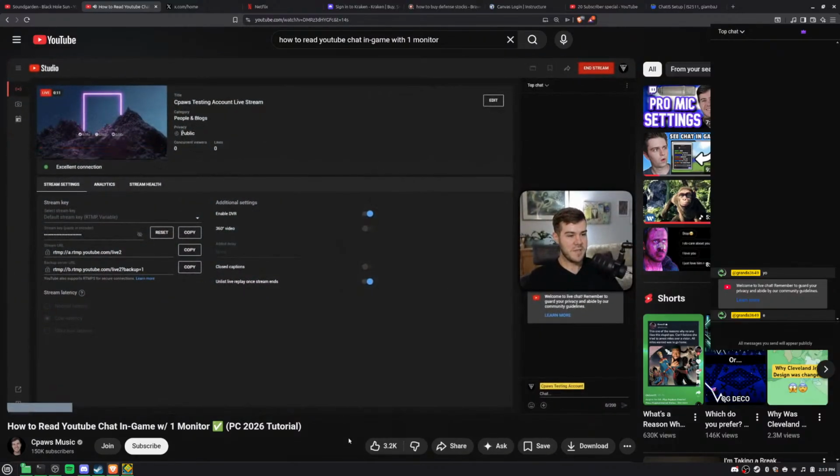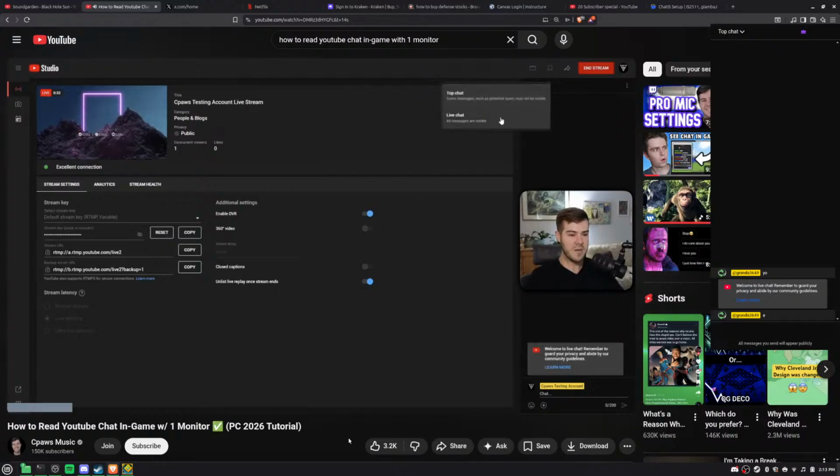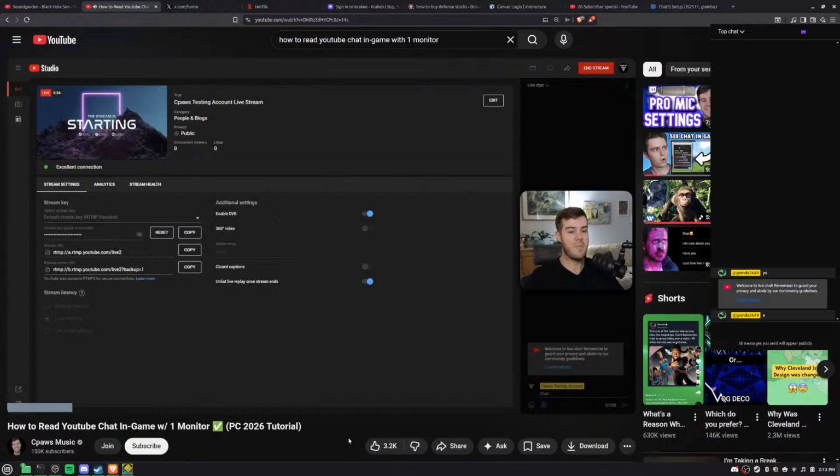Our privacy is public. So now all we have to do is wait for Botrix's message to show up in chat to say that it's connected. But we want to make sure that we change top chat over here to live chat so we can see all messages. So now we just want to wait maybe 30-40 seconds, see if Botrix's message pops up.